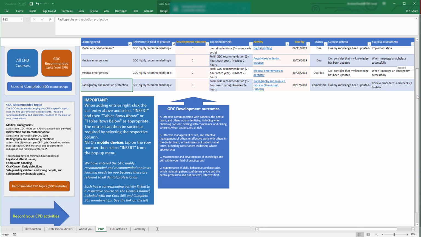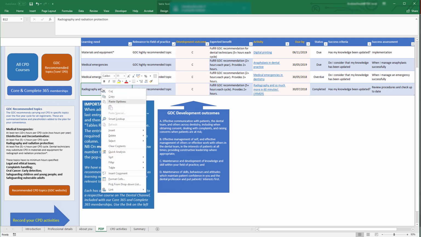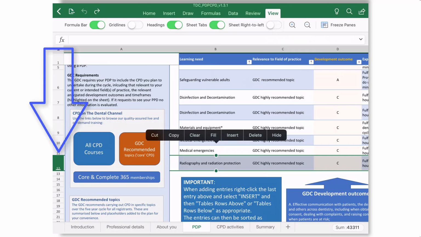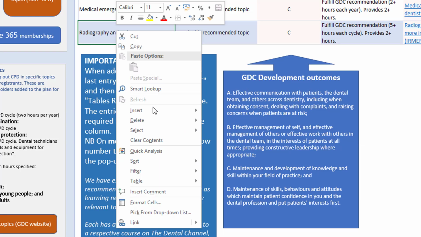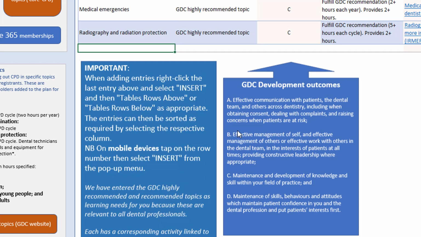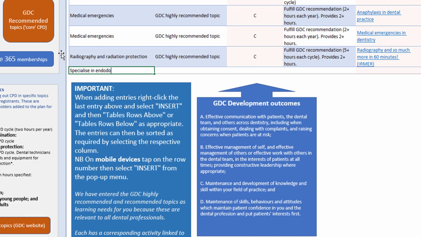If we scroll down here a bit, you'll see this information is provided here. So we click on this, right click. If you are using one of the mobile versions, you need to actually click on the row header over on the left hand side, tap on it, a little menu comes up. So anyway, right click, select insert, and notice you can go rows above or below, doesn't matter which. Let's go below. So let's add the learning need here: specialise in endodontics.